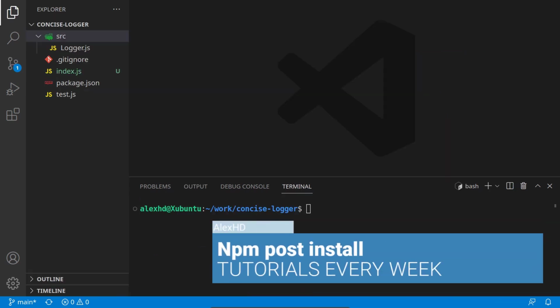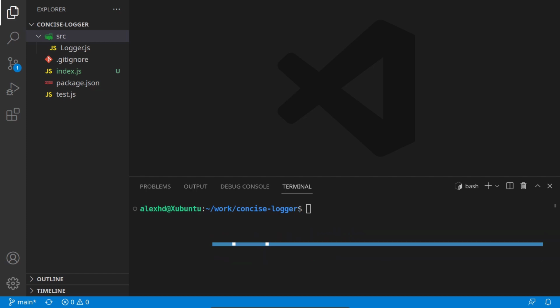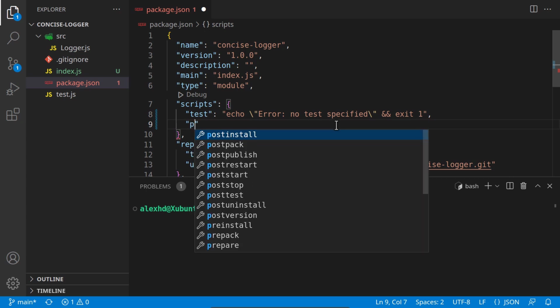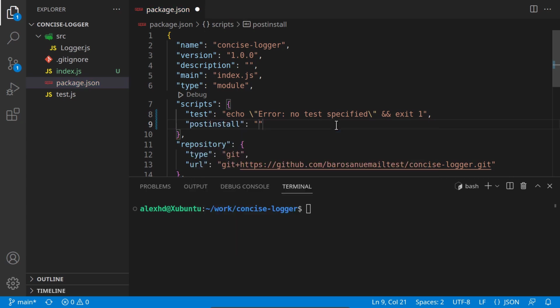We will now talk about a source of many security problems which appeared in the Node environment, and that is the scripts and the post-install scripts. Basically, this is a script which should be executed after your package is installed. So I'm in our concise logger library. And here we have the post-install script, and here I can call anything I want.